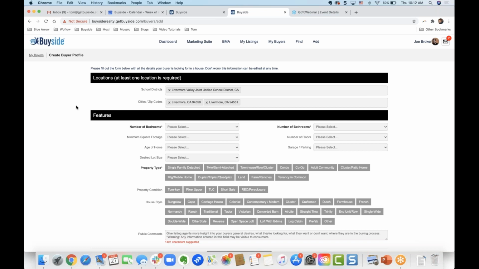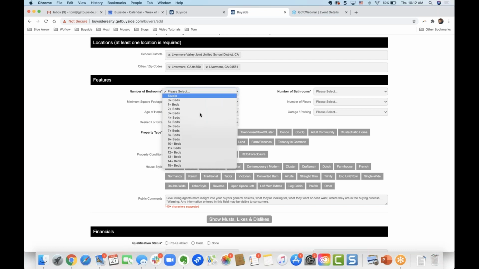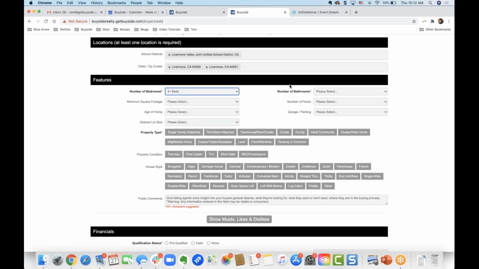It's going to give you the area, right? So now we have our number of bedrooms and bathrooms, and we can see some of these are the same. They are mandatory fields. So let's go ahead and add in our bedrooms and bathrooms. And a bunch of these are not mandatory. So like the minimum square footage, again, if it's not important to your buyer, you don't have to have it in here. There's no reason that we would need to.